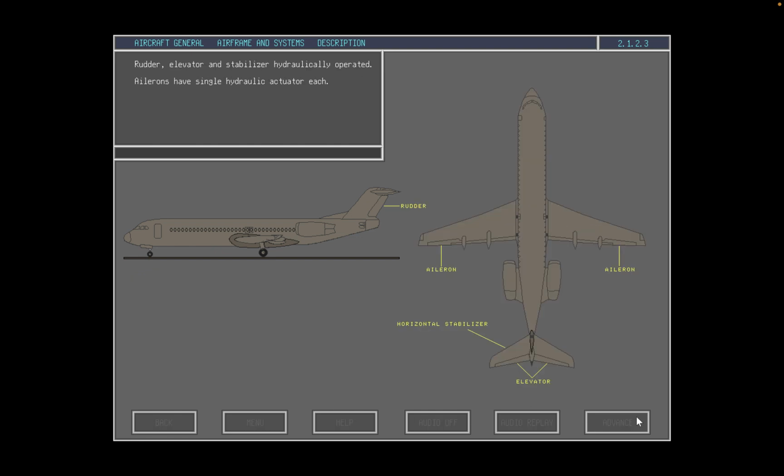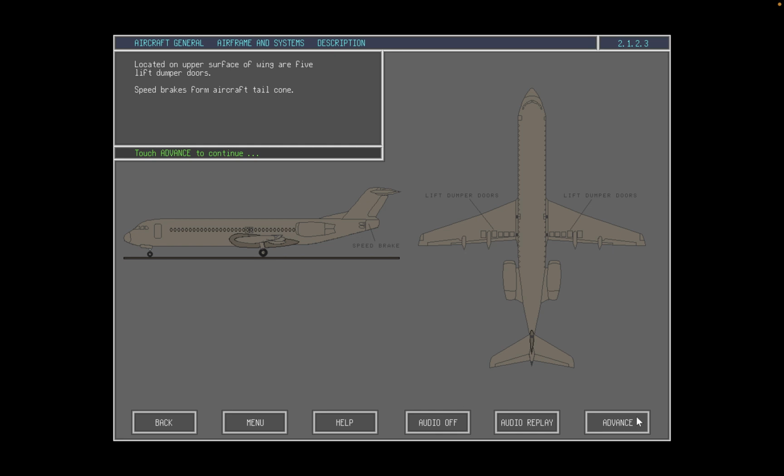The rudder, elevator, and stabilizer are operated by a dual-element hydraulic system. The ailerons have a single hydraulic actuator each. Pitch trim is achieved by adjusting the entire horizontal stabilizer. Located on the upper surface of each wing are 5 lift damper doors which are deployed automatically upon touchdown. The speed brakes form the tail cone of the aircraft. The flaps, lift damper doors and speed brakes are all hydraulically operated.